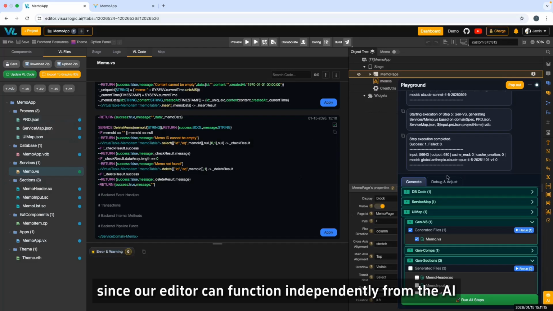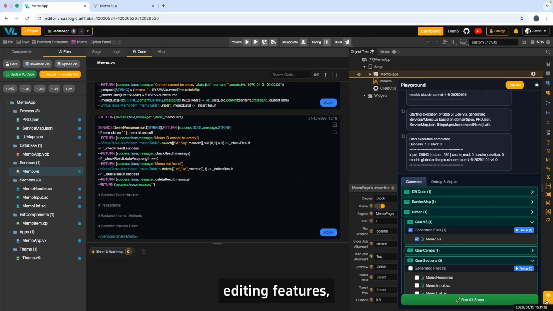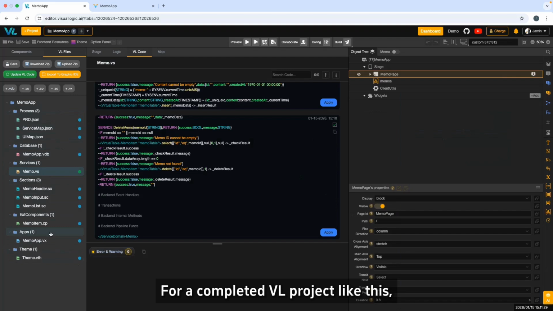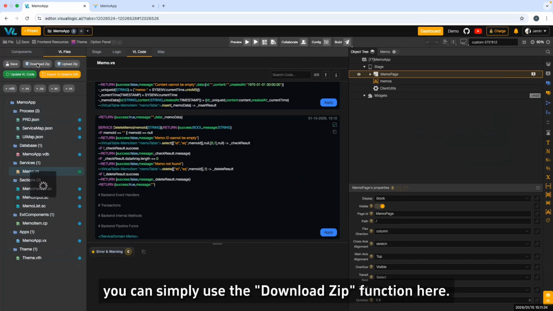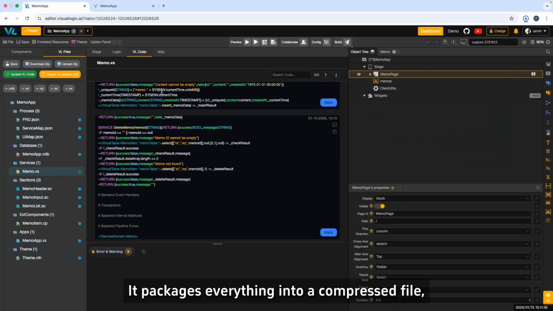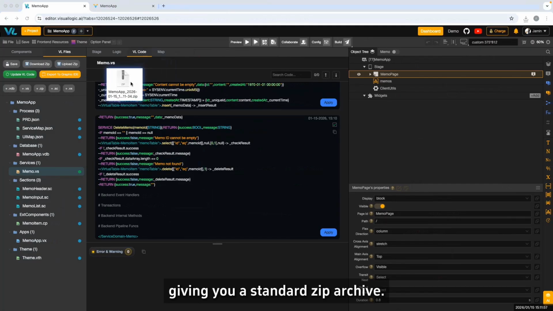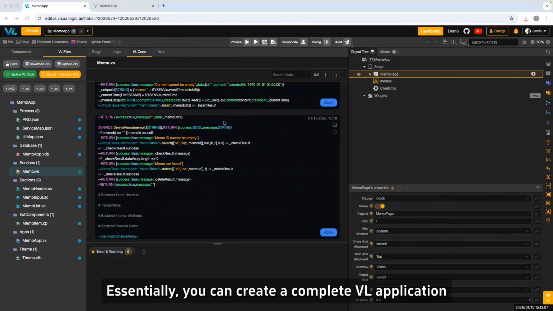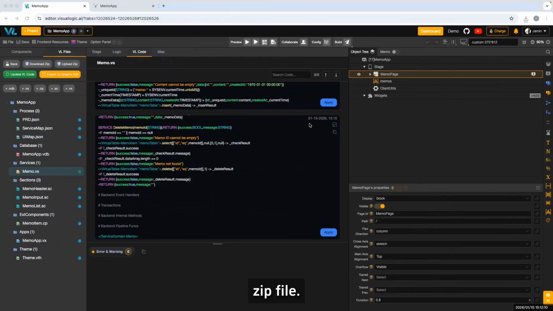Furthermore, since our editor can function independently from the AI editing features, you can choose to collapse the AI editor entirely and use the VL parsing system on its own. For a completed VL project like this, you can simply use the download zip function here. It packages everything into a compressed file, giving you a standard zip archive. With this zip file, you can use it independently. Essentially, you can create a complete VL application just by using this zip file.